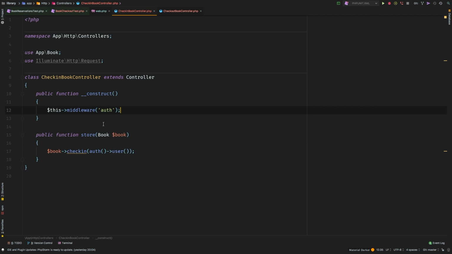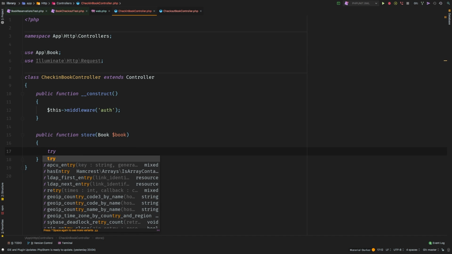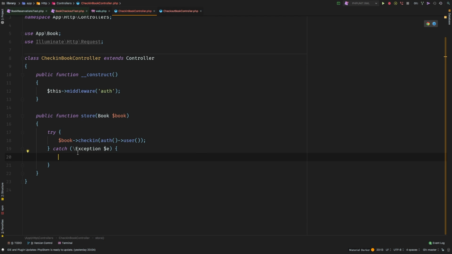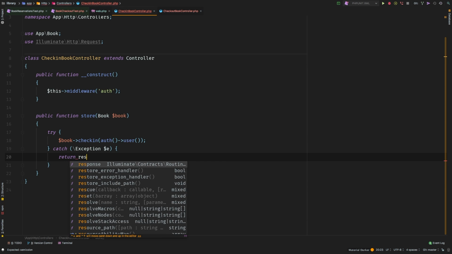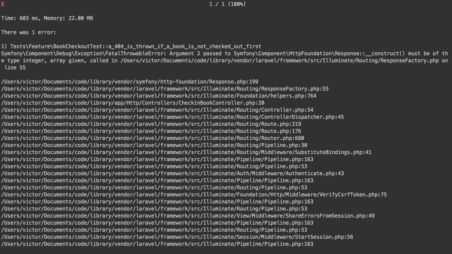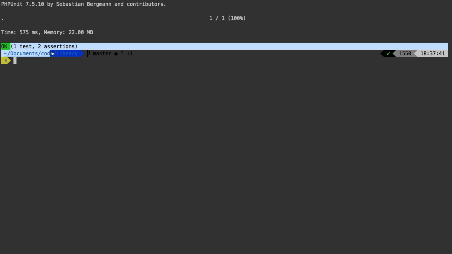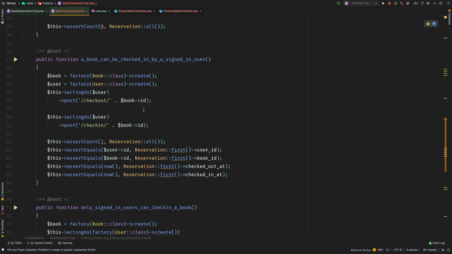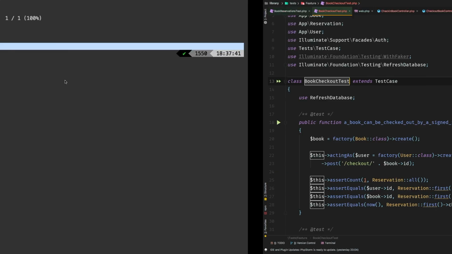Well, if we go into our check-in controller, I'm going to attempt to do this, but let's go ahead and wrap it in a try-catch block. So let's try to do that, and then let's catch basically just our normal exception as E. If we hit the catch block, let's go ahead and return a response. We're not going to pass in any data, but as a second argument, we do need that 404. So we'll run that, and let's run the test now. And now we get green. Awesome. All right, let's go ahead and get rid of exception handling. And we can run this entire test just to make sure we didn't break anything.